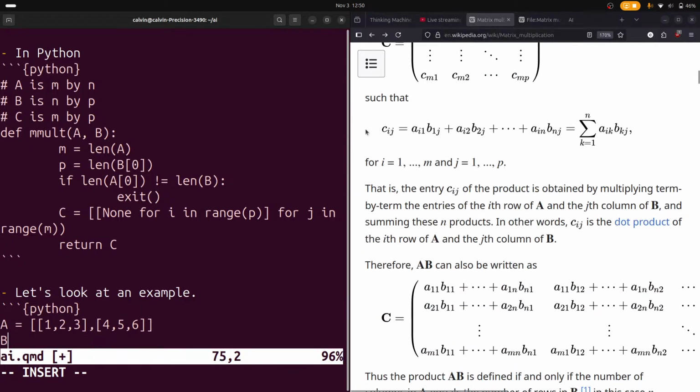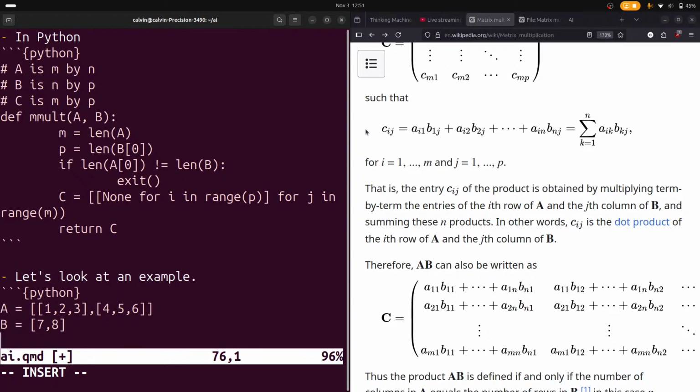B has to have the same interior length, so it's going to be of size 2, and we're going to do 7, 8. We'll only do 7, 8. I think that's fine. That should be fine. And then we are going to look at mmult of A and B. I think that's going to work.